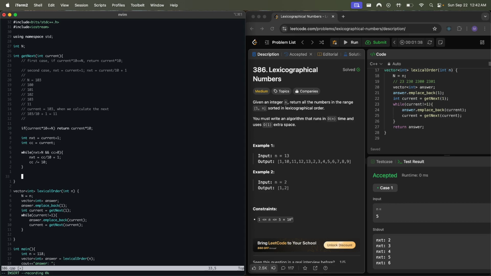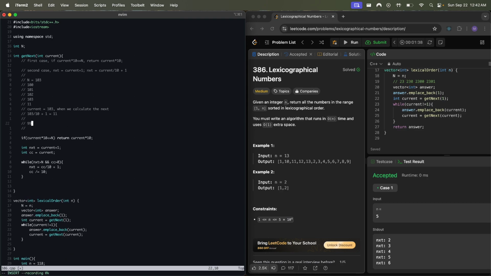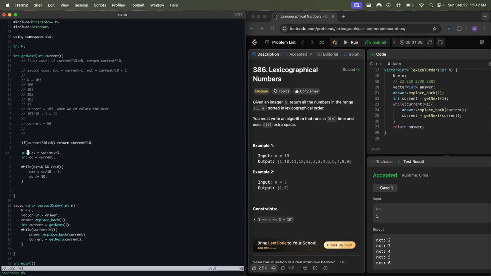Then there is another thing that we should consider. For instance, the case where we are in 99 as the input of the function, then the initial next will be 100. But it's also valid because we have this 103. But this 100 is already on the vector because lexicographically this is before 99.